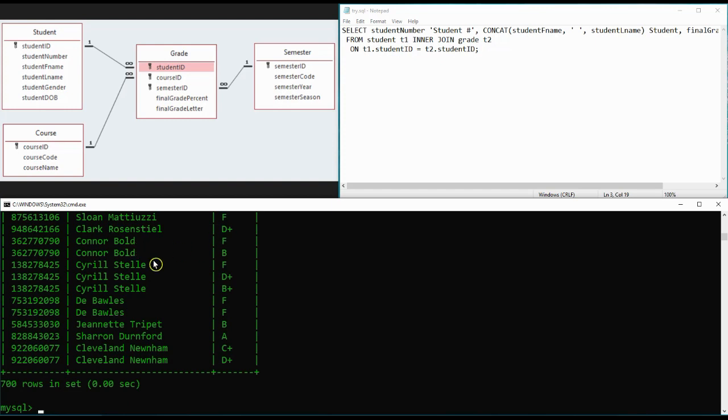Here's their student numbers and here's their names. You can see this person has taken 2 courses. I don't know what they are because I haven't shown them, but I know they've taken 2 courses. This person has taken 3 courses, etc. But I've got a return set. Now what I want to do is filter this now to just the A's or A pluses.